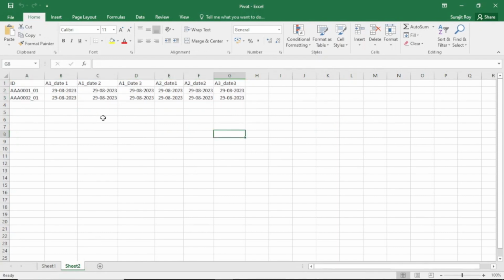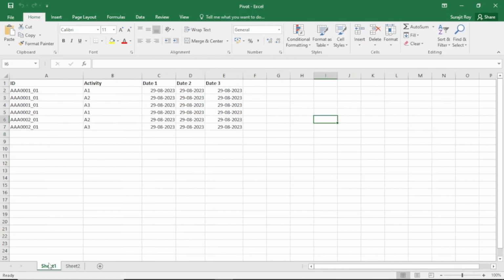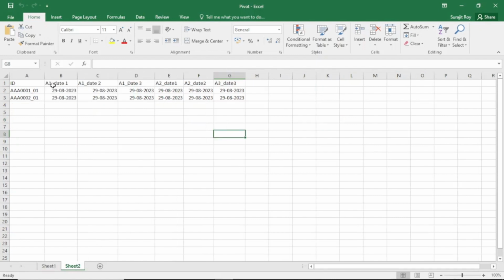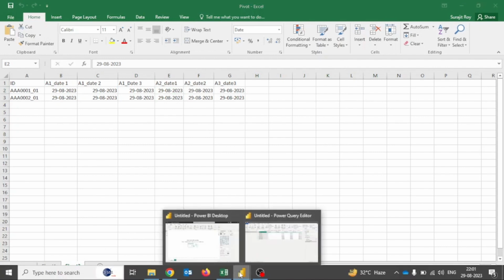You can see each activity and date 1 is merged, activity and date 2 is merged, activity and date 3 is merged. So for A1 activity date 1, the date is given for the ID. Same for A1 date 2, and the ID is given, so for that one date is given. Likewise, I have to find out for all the activities and date 1, date 2, date 3, they should be merged. Now let me go to Power Query.